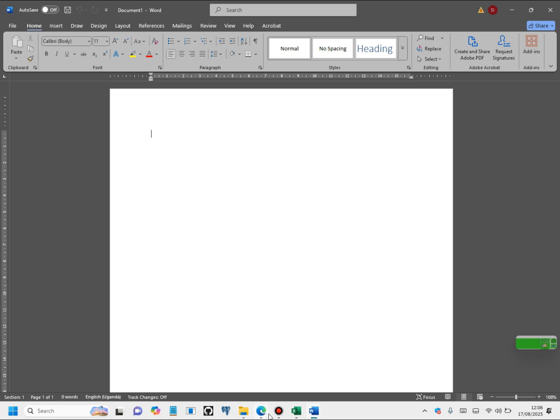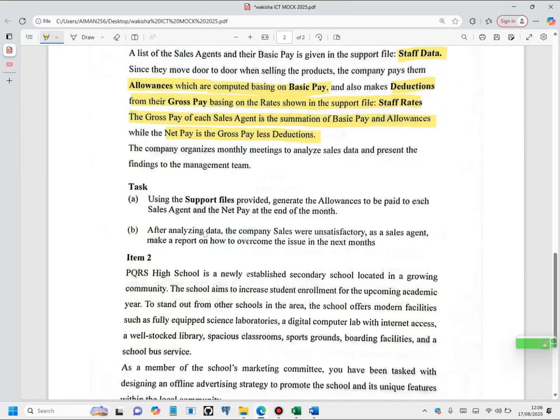So how do we choose the suitable title? Is by going back to the question and reading it. So after analyzing the data, the company sales were unsatisfactory. So what is the report about? So the report about company sales, and what else? How to overcome this issue. So what is the issue being talked about here is the unsatisfactory sales.